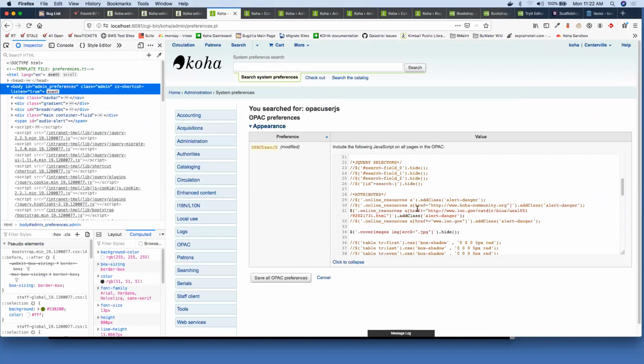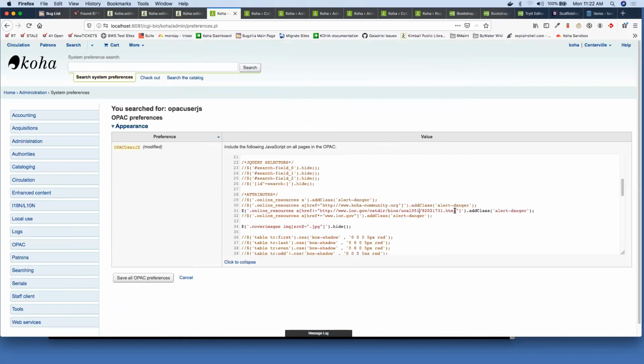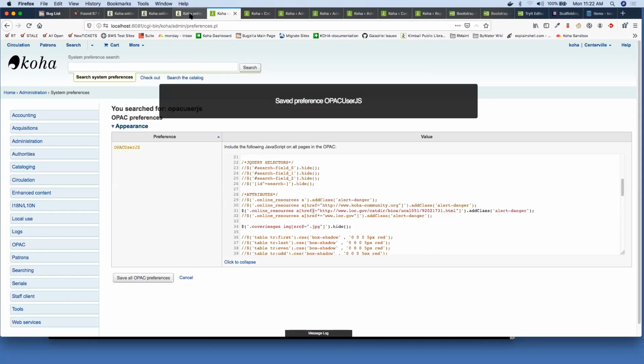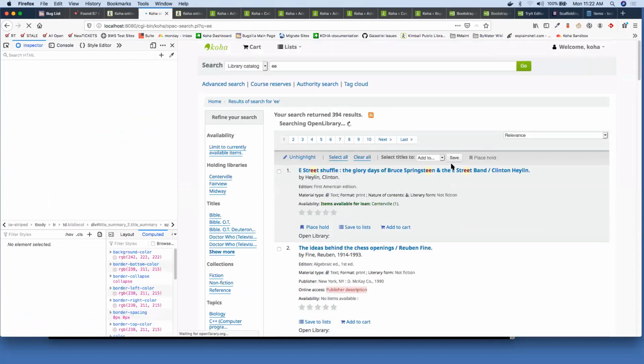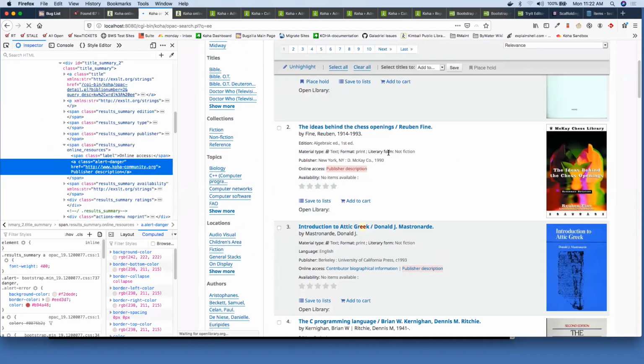So this one looks almost identical. I have a different URL in there, or href. You can see it's this one. The only difference here is I have an exclamation point in front of the href. So let's save that one, reload our page here and see what happens.